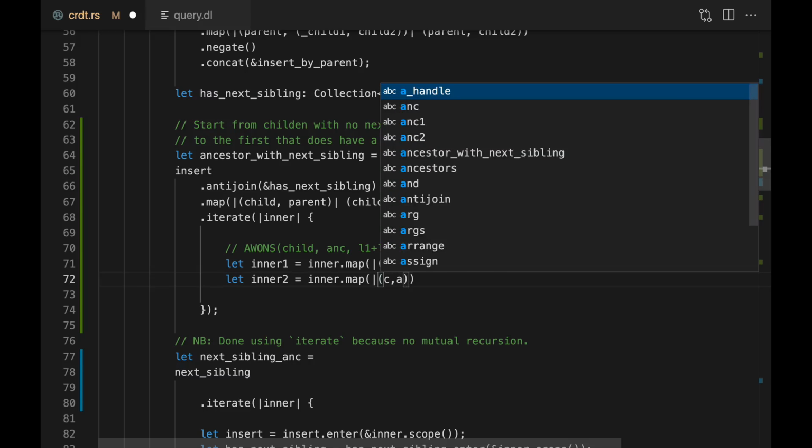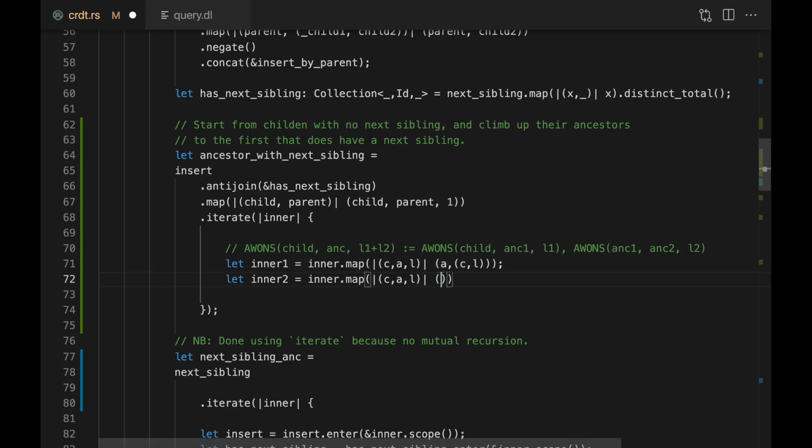So here we have a C, an A, and an L, and we're going to do C and A comma L. So this is essentially the first version where, if we've got, we're going to look at going from this child through this ancestor. With the use of the first relation here, we're trying to key it by ancestor 1, so that when we do a join, we'll get out child and ancestor 2. This is the child, this will be the ancestor 2 that we're looking for here.